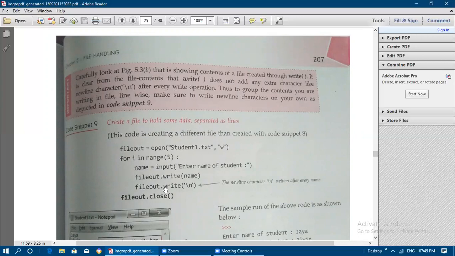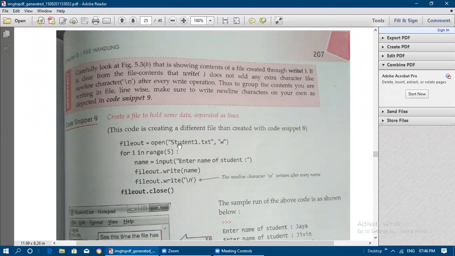So in this code, we can write it explicitly in this manner. After file out dot write of name, we need to use one more write function in order to add the new line character after every name. The new line character \n within single quotes you need to give in order to enter the names one after the other. Sorry, we have opened another file.